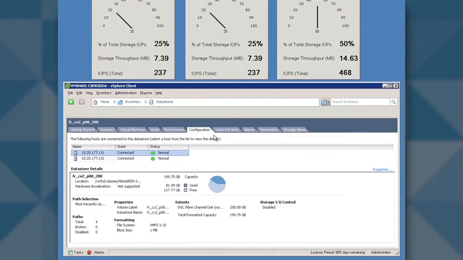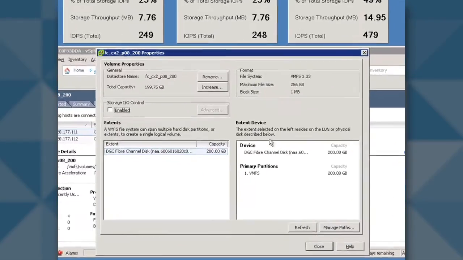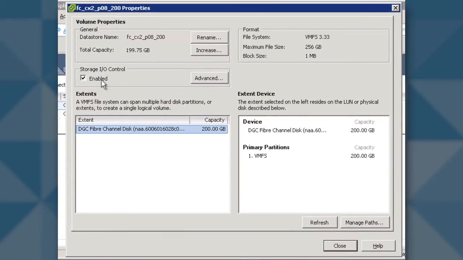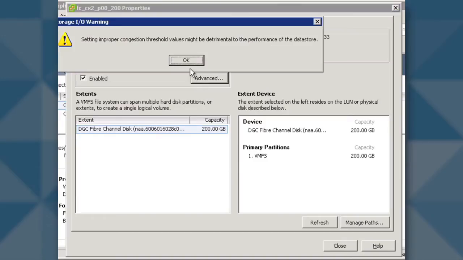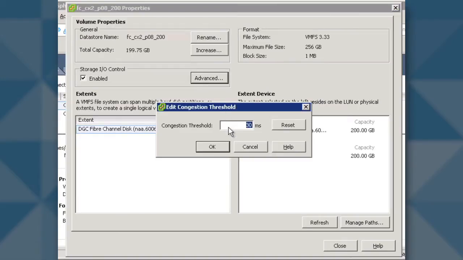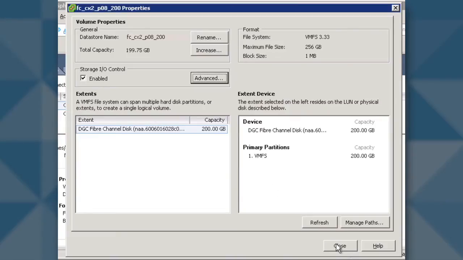We can correct this imbalance and fairly distribute storage performance by enabling Storage I/O control. Storage I/O control uses a congestion threshold to determine whether to engage and actively begin balancing storage performance. By default, the congestion threshold is 30 milliseconds, indicating that Storage I/O control will not engage until device latencies on the data store are greater than 30 milliseconds. For this demo, we will set it to 20 milliseconds and observe the result.